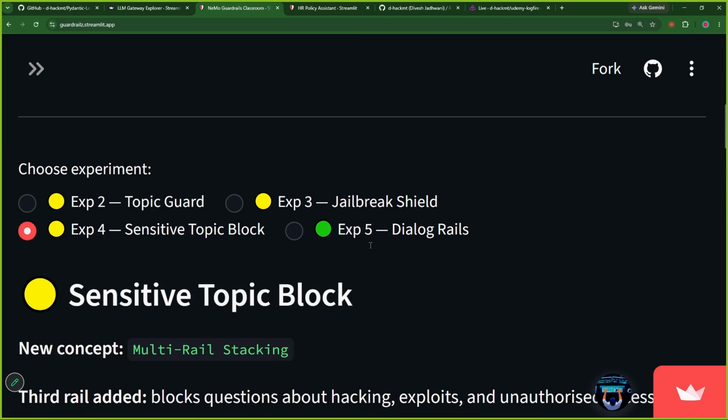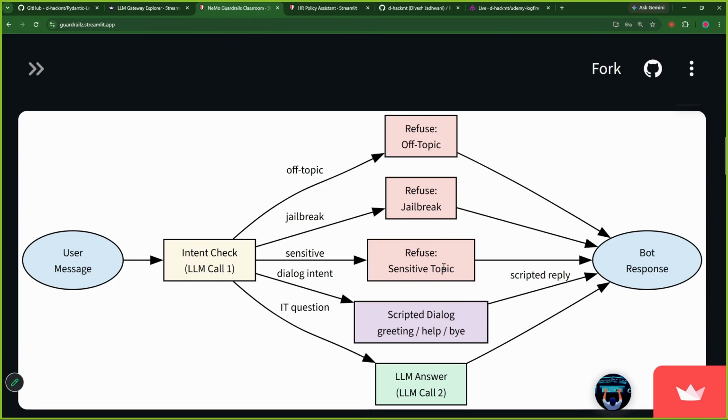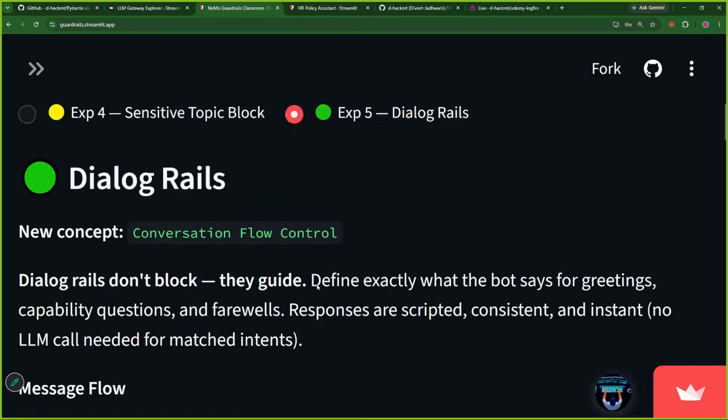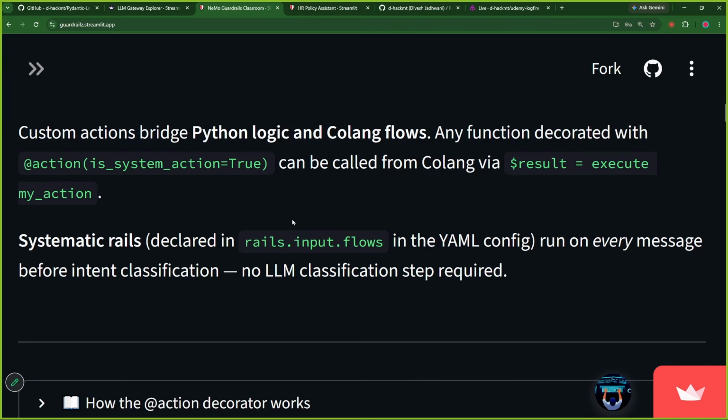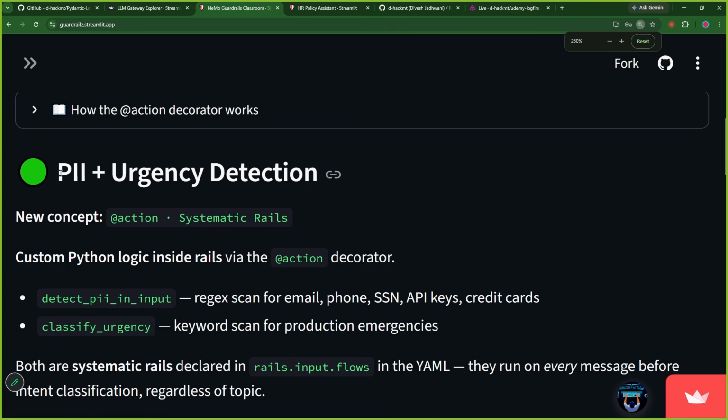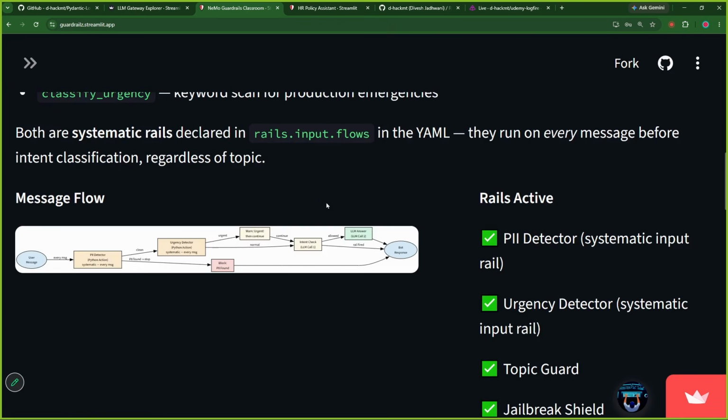And the fourth one is dialogue rails. If the user is trying to make any dialogue, greetings, hi, bye, help, we will always give it a scripted reply. We will not use or waste our tokens there. So these were all the input kind of rails. If I talk about custom rails, there are urgency detection and personal identity identification.